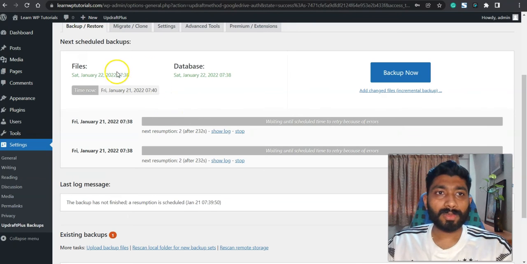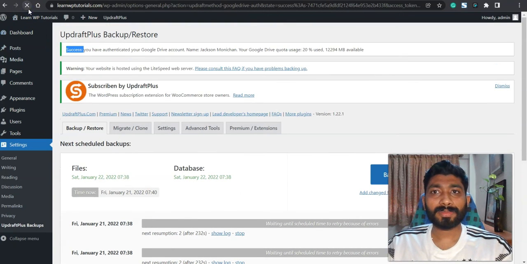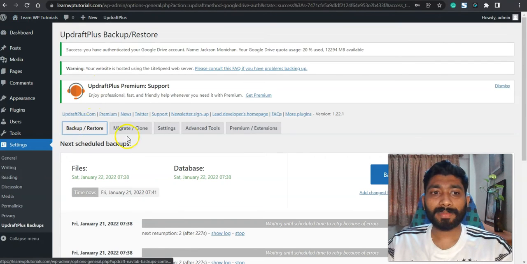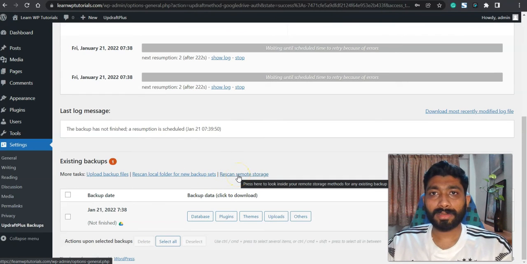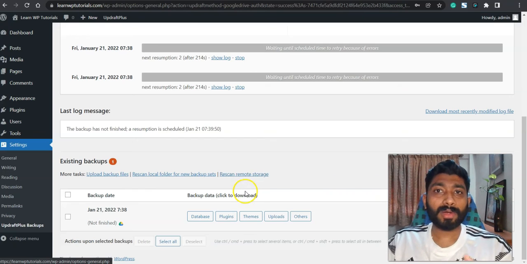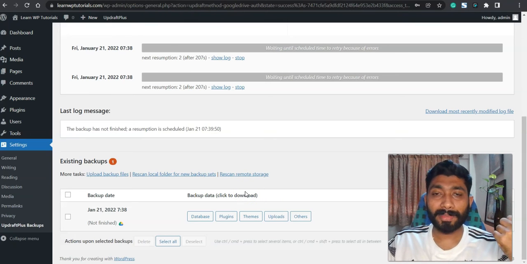Also, if you refresh this page, and come back to Backup and Restore and scroll down, click on this Rescan Remote Storage, because right now what we are doing is a migration or a transfer of your website from one hosting to the new hosting, right? So now we want to restore the backup that we had taken in step number 2. I hope you remember step number 2, we had taken the backup. So now we want to see that backup and restore it.